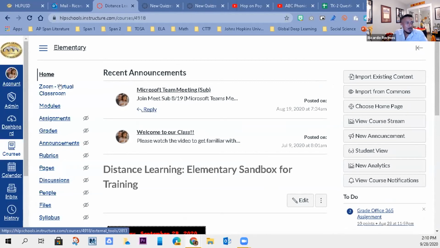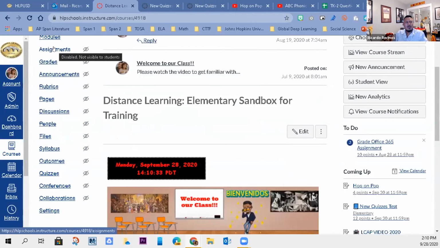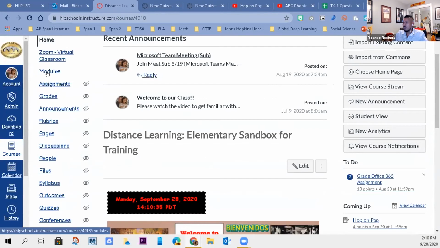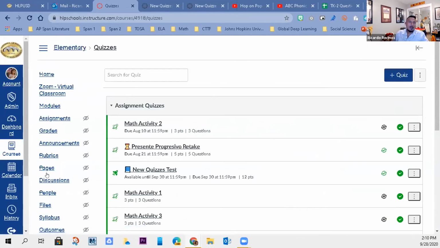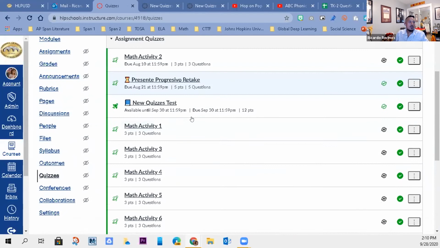When you are in here, you don't do it through assignments. You can do it through modules. It's very weird, but you have to create the quiz before you can bring it in. So you do have on your course navigation an option for quizzes. I'm going to click on it, and if you created quizzes, it's going to show you the quizzes.